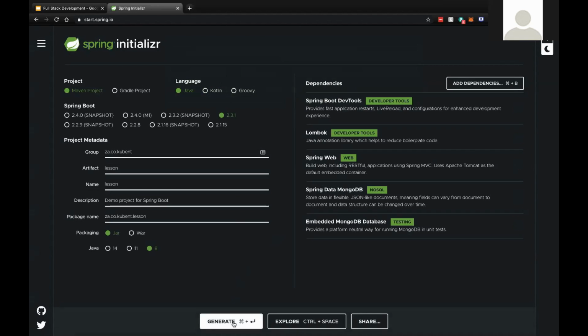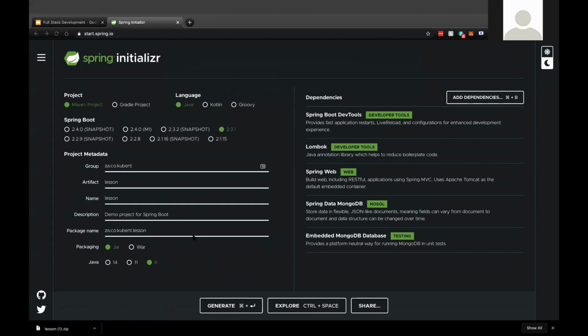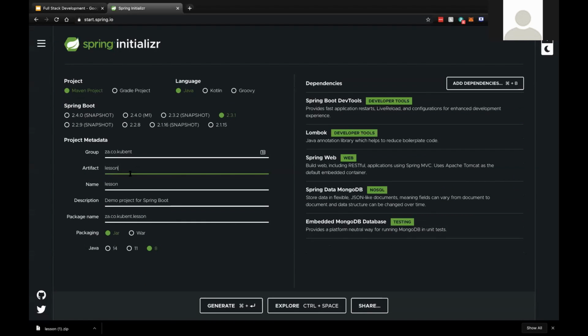What I'm going to do now is download this project. All you have to do is click the generate button. That will download a zip file with the project in it, which I'm going to do now. I'm just going to name it.